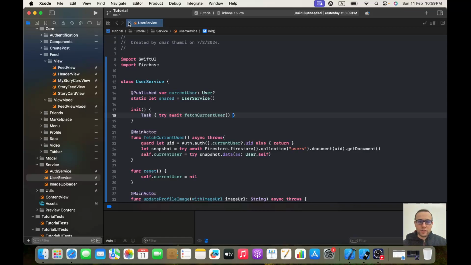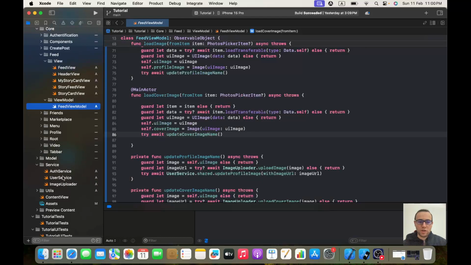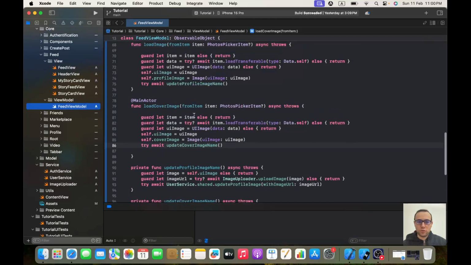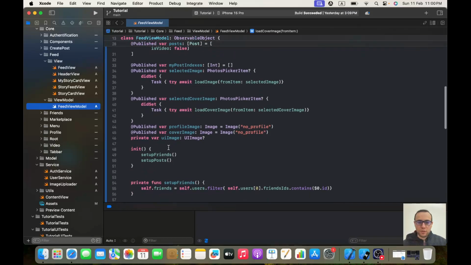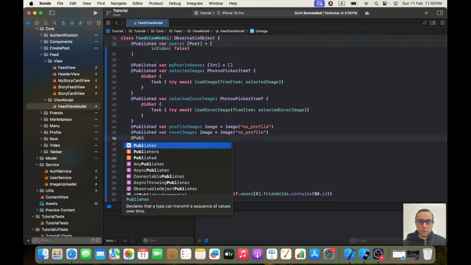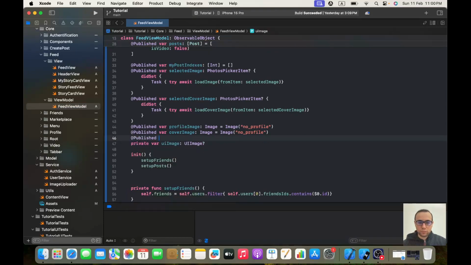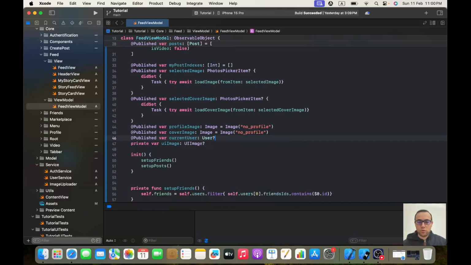Okay, the second thing we need to do is inside our feed view model. We need to use our function of fetch current user. So here, before our initializer, we need to create a current user. It will be @Published var currentUser of type User, which will be optional because it can be nil, of course.